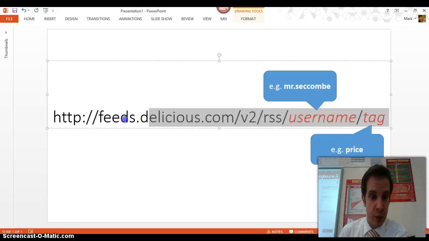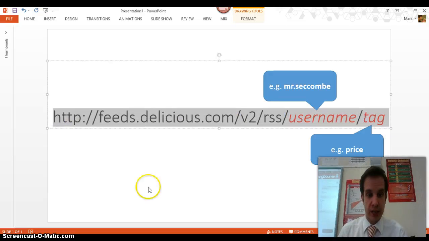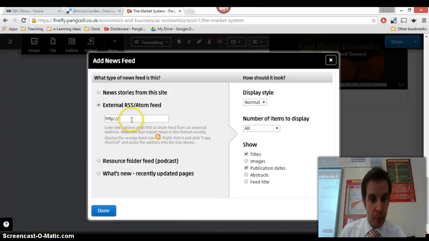So what we do is we copy this address, we come back to our page here and we paste it in here. And now I make the alterations that I need to make. So that identifies it as my particular list. And this is the tag that I want to apply. So in this case, I'm asking it to recall all of the items that I have tagged with China in my list. Display style, you want to leave that as normal.